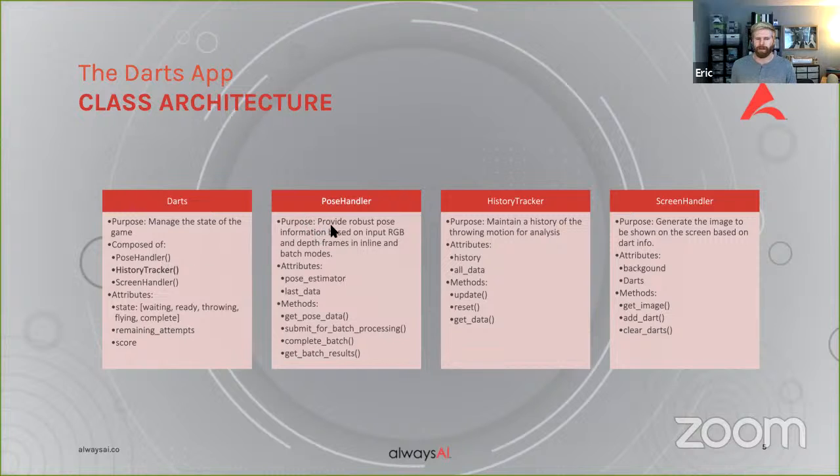Then I made a class, pose handler, and the purpose of this is to provide robust pose information based on the input RGB and depth frames, and it handles both the inline processing and the batch modes. The reason that I separated this out is because in the starter app, we just wrote the data points out there. If we don't have them, there's just no data point there. We can't be that loose with the data in this case. It needs to be robust. And so we need to have some notion of past values and also what we expect the values to be.